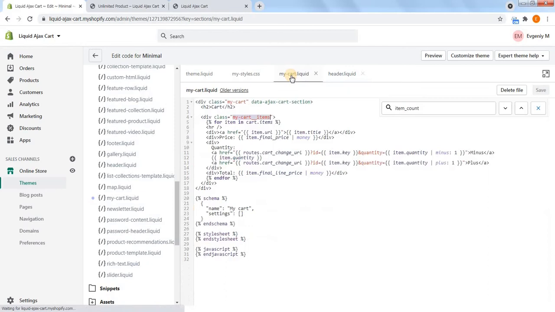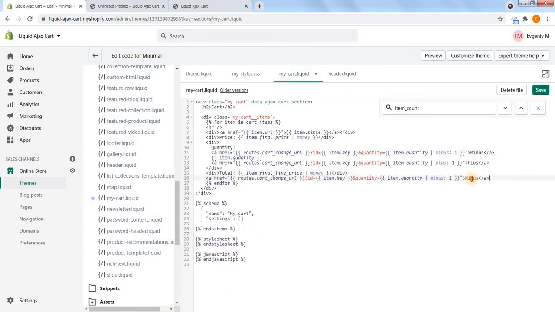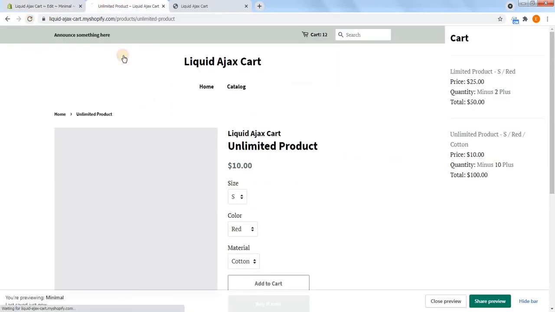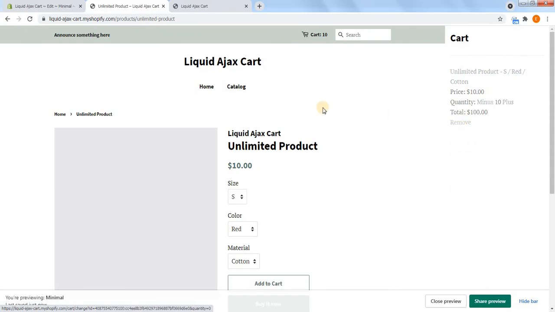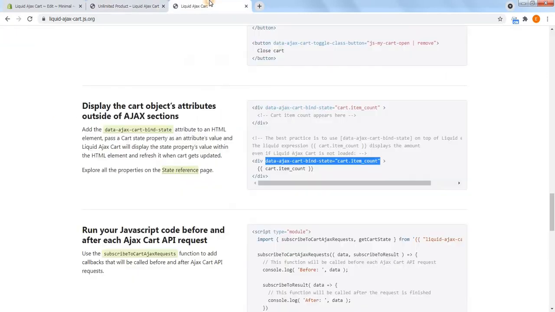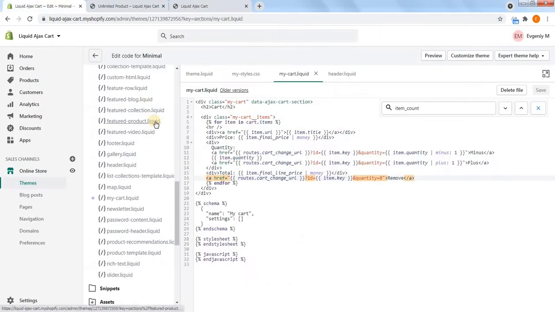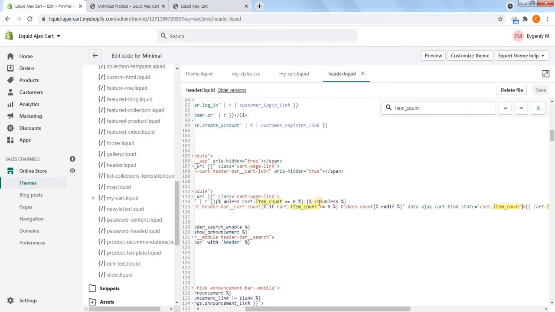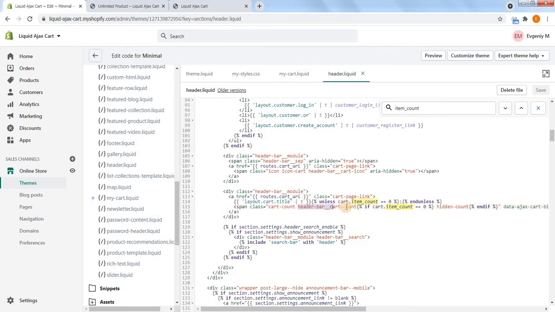Now let's add the remove button for the cart. It is the same as the plus and minus buttons, but the quantity parameter is 0. Okay, after removing all the items, take a look at the items counter. It shows 0. I want to hide the counter if it is 0. Let's find the CSS class of the counter. This is it.